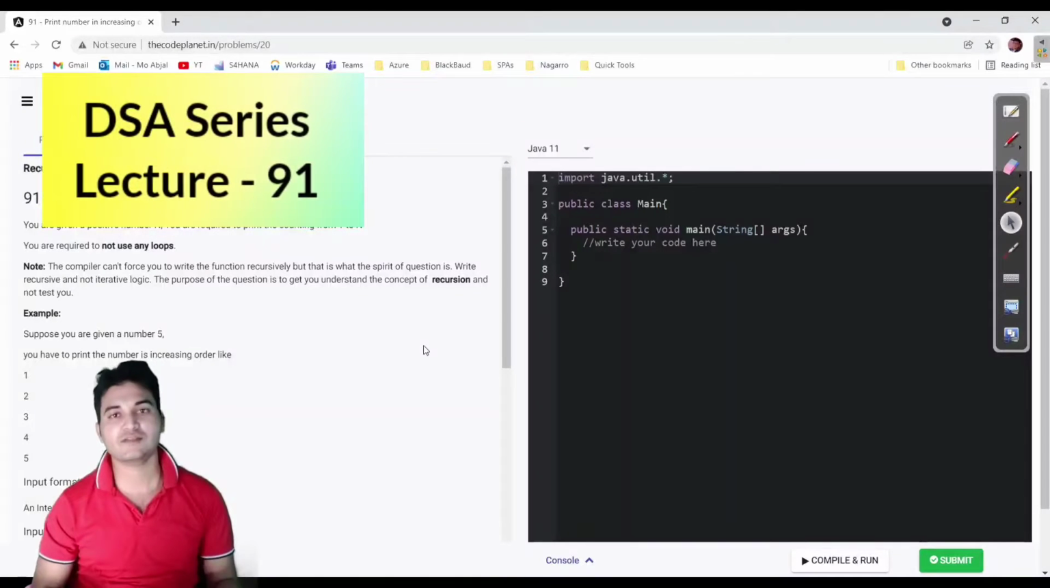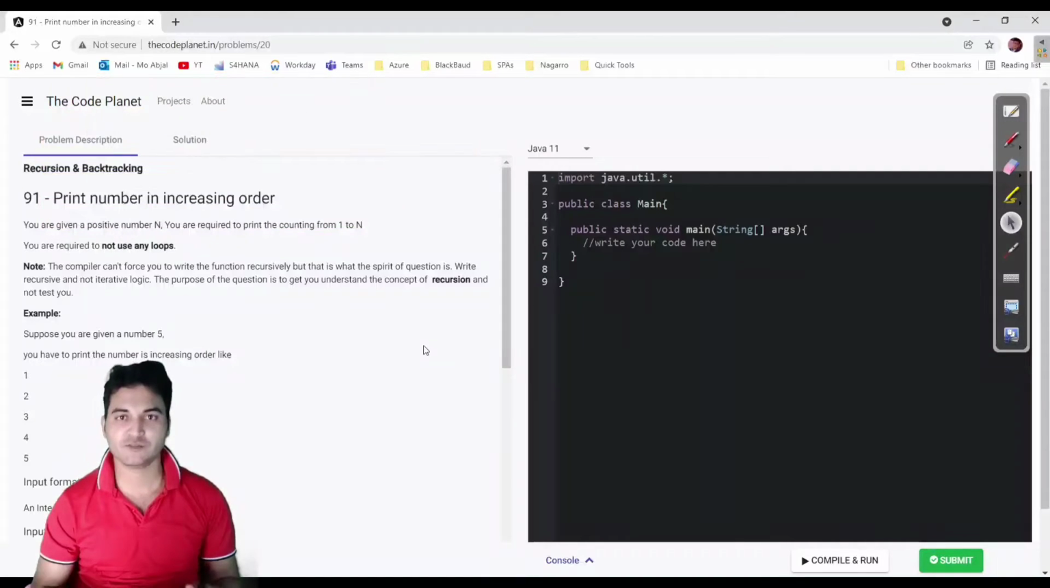Alright, so this is lecture number 91 in our DSC series, and for now we are solving problems related to recursion and backtracking. If you have missed the first problem related to recursion, then you should watch that one, because in that I have explained everything: from where you should start recursion, how you should approach a recursion problem, and what the mechanism is, like what is faith, what is expectation, and how we used to meet faith with expectations.